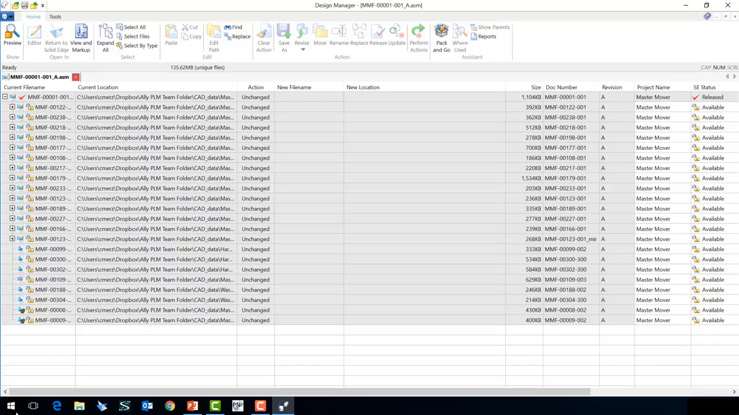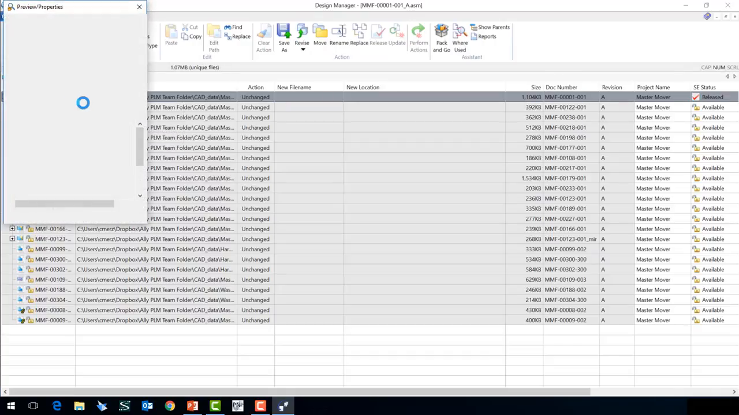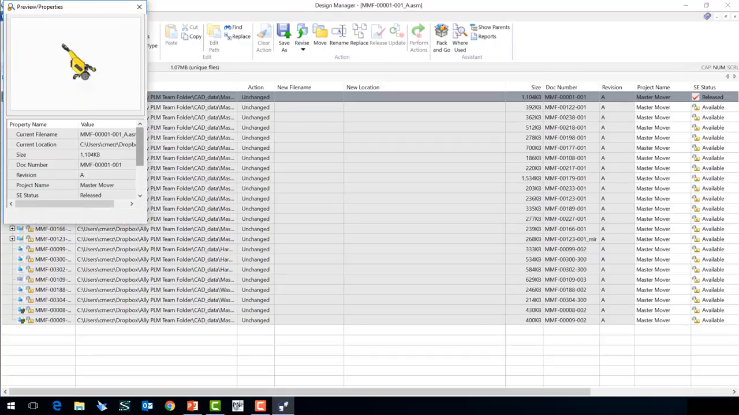Once the master mover assembly opens, you can see the structured view inside of the spreadsheet of Design Manager. We have our top level assembly, which happens to be released, and all of our sub-assemblies which are available. Now from Design Manager, we have the ability to preview our files and view the property information.